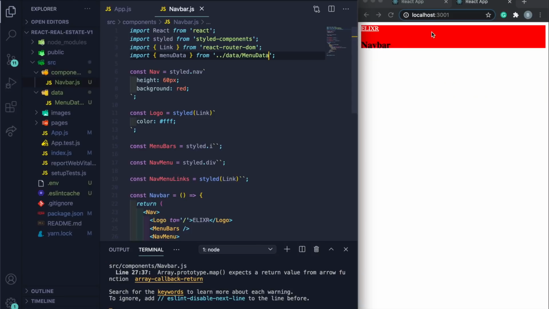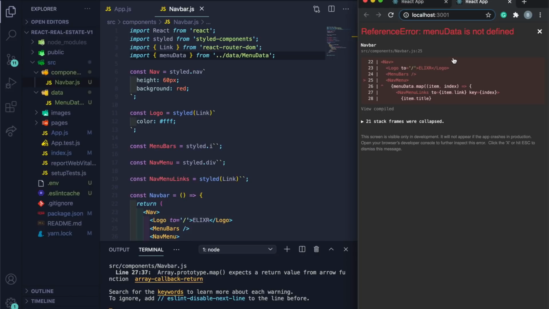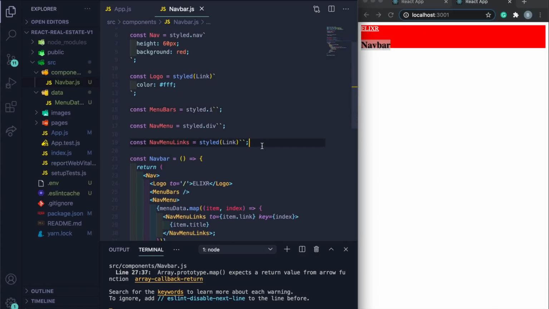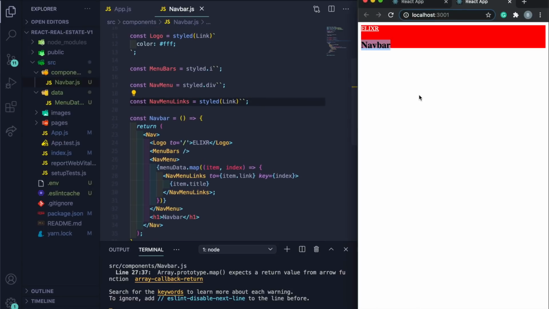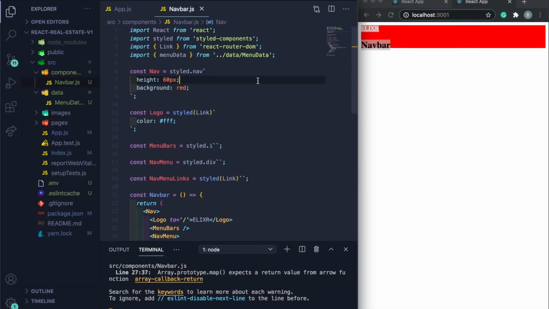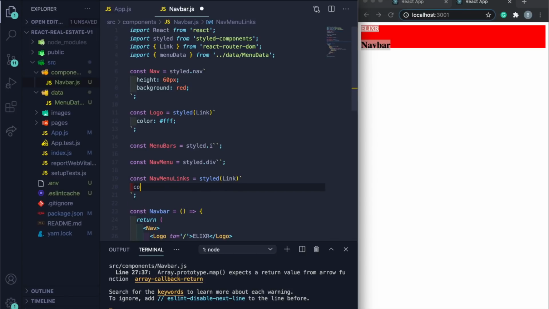So I save it now, and it's going to say menu data is still not defined. If I refresh the page, it should go away, which it did, and now you can see that it's there. Well, it's not visible, but let me see if I can highlight some of this. Let me actually start styling it now so you can see this, because technically you probably won't be able to see this. So let's do this for the nav menu links. Let's just set the color to hashtag FFF. Let's change this background to hashtag 00.